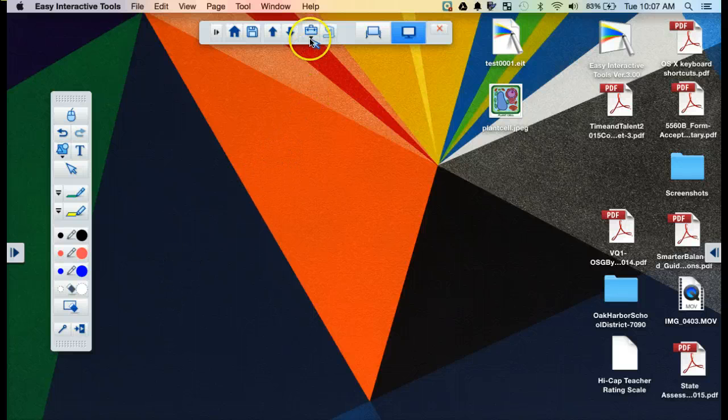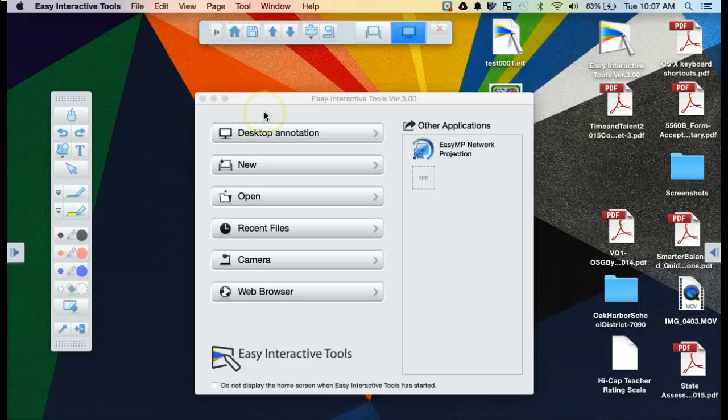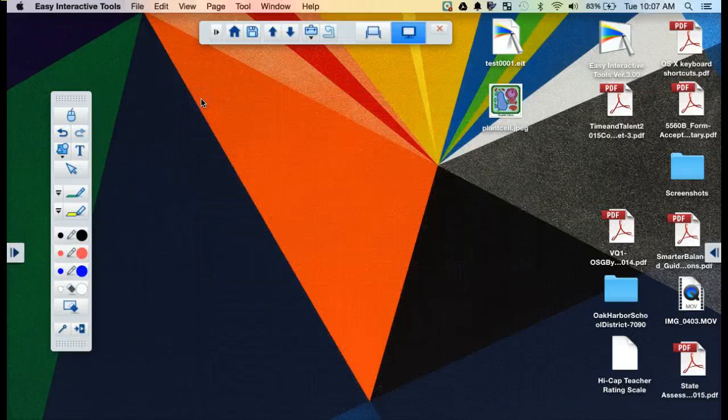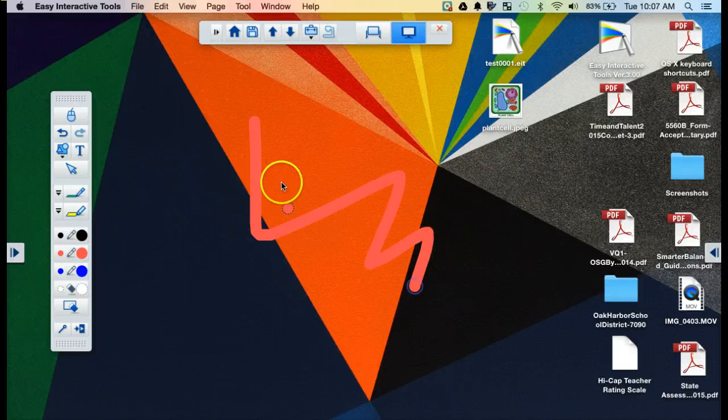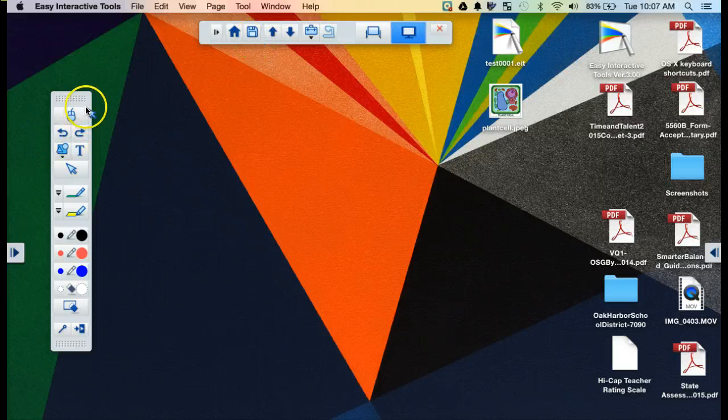Let's look up here at the command toolbar. The home button will bring back the splash screen that opens when you open Easy Interactive Tools for the very first time. The save button allows you to save the annotations on the screen. The save button is much more handy in the whiteboard mode when it saves the background and what you've written. If I were to press the save button right now, it would only save this little line. It would not save the background behind it. So we won't really use that tool here.